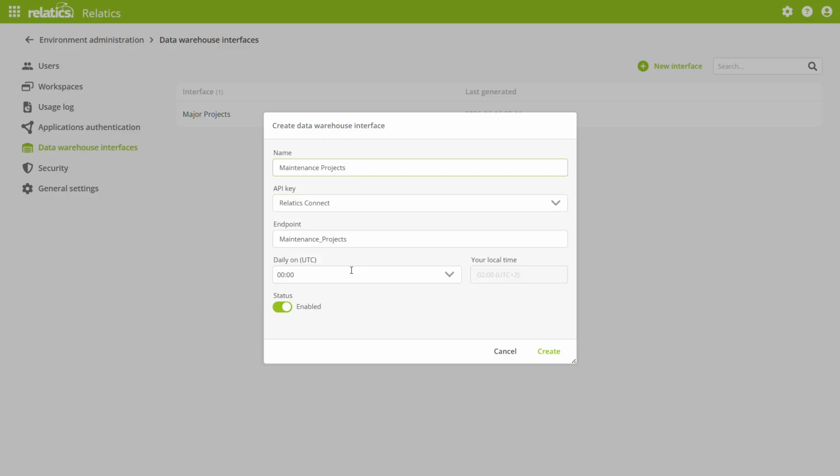The endpoint is automatically generated based on the name. Of course, you can also change that, for example, to make it really unique. And then we have here a time. Now, let's select a time. In this case, I will select 2 a.m. And this is the moment in time where all the data is fetched from the workspaces and made available for an application to be picked up.